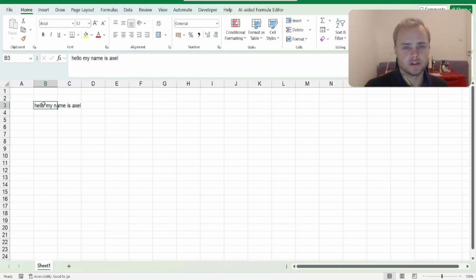It's like a coordinate system. You mention the column first and then the row number. So for example, this cell down here is called B11 because it's in column B and in row 11.